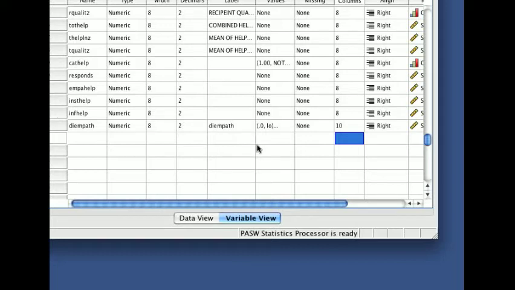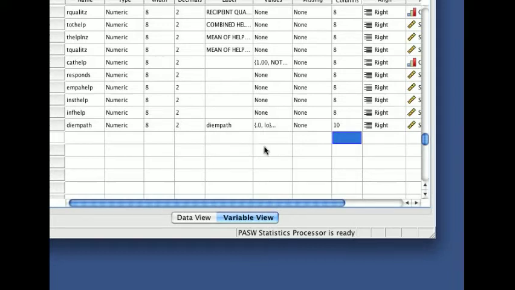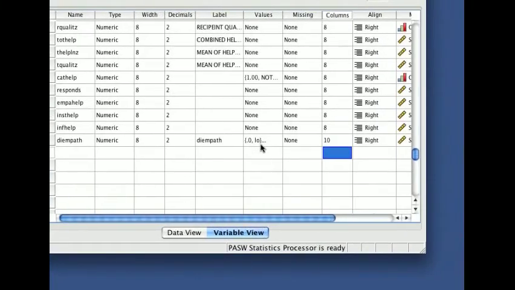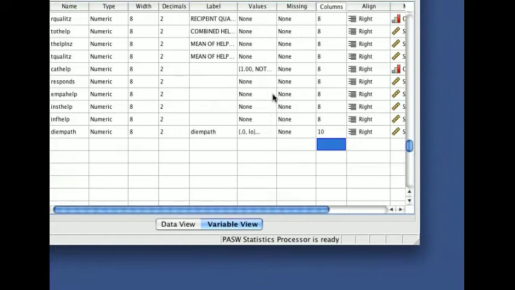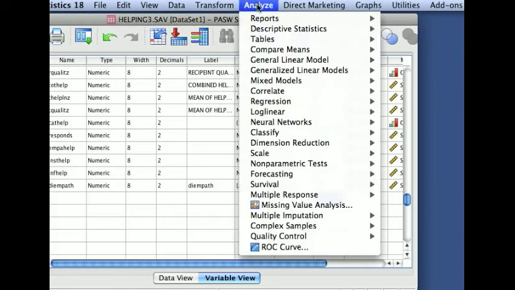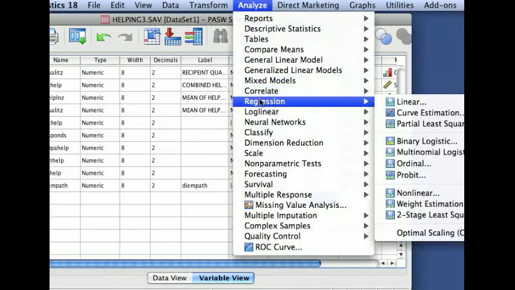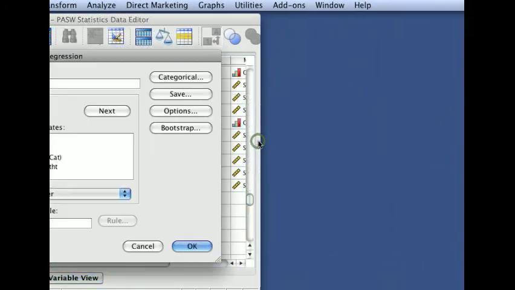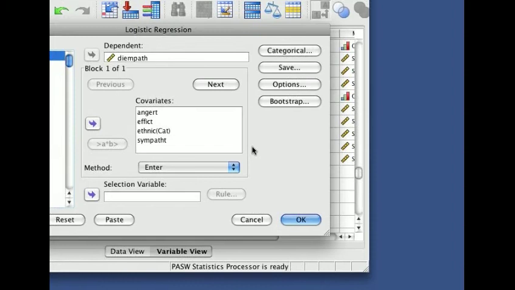So what you should be seeing is familiar. It's what you ended up with after the last screencast, which is the data file with the new variable, defined values, all ready to be analyzed. So to analyze it, we go to regression, we go to binary logistic, okay, and we get this dialog box.